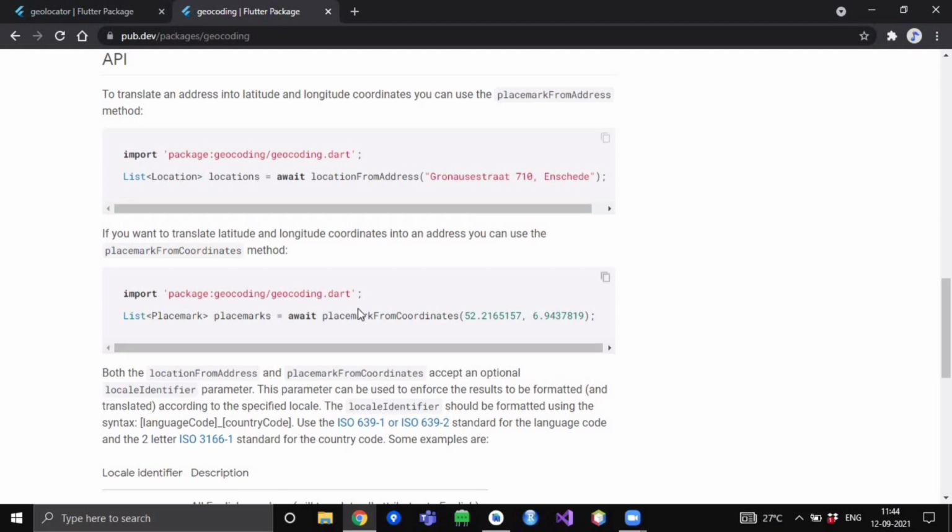After getting a list of locations, you can access them according to your need. The second function is to convert the given coordinates to a placemark. For that we have a placemark from coordinates method, which will take two parameters: first is the latitude and second is the longitude of the position whose address you want to fetch. This will return a list of placemarks. So let us get started with our geocoding package.